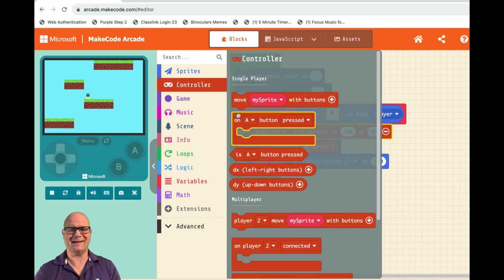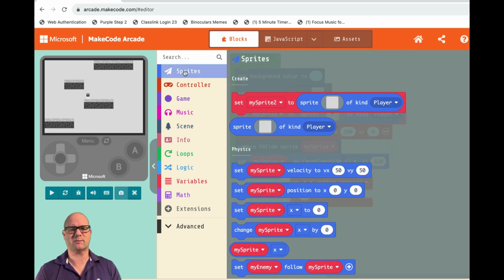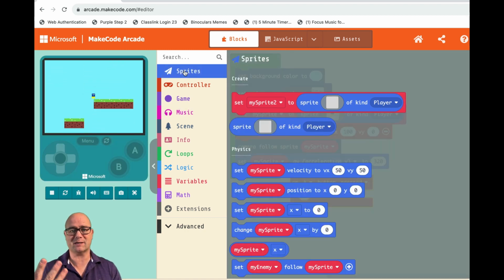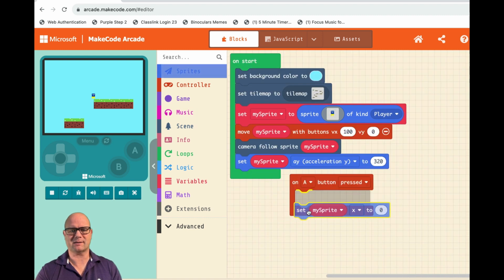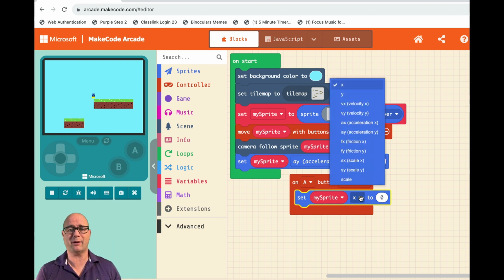We're gonna find on a button press, and then we're gonna go back to sprites, and this is the same one as before. We're looking for this set my sprite x to 0. And what we're gonna do here is give this guy, every time we hit the button, some speed upwards. Since speed, or velocity in this case, straight up, and acceleration can work with or against one another, gravity will pull him back down, right? So what goes up, has to come down. So we gotta make him go up.